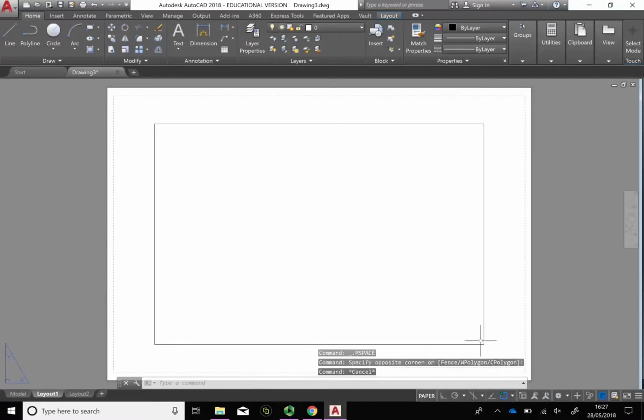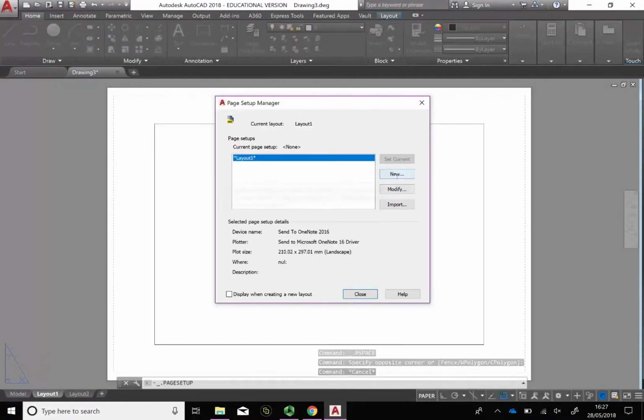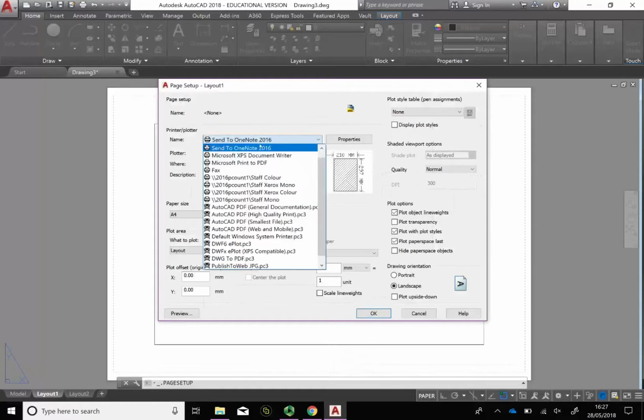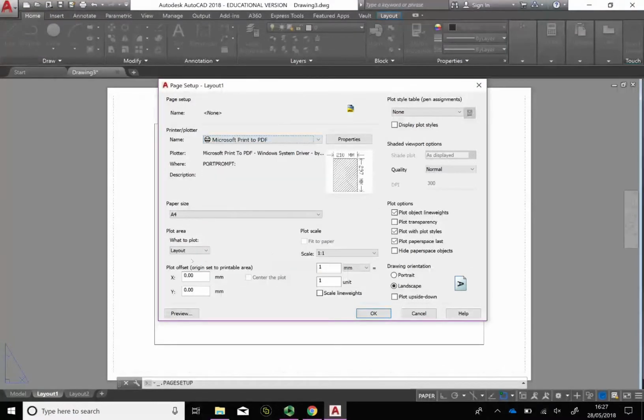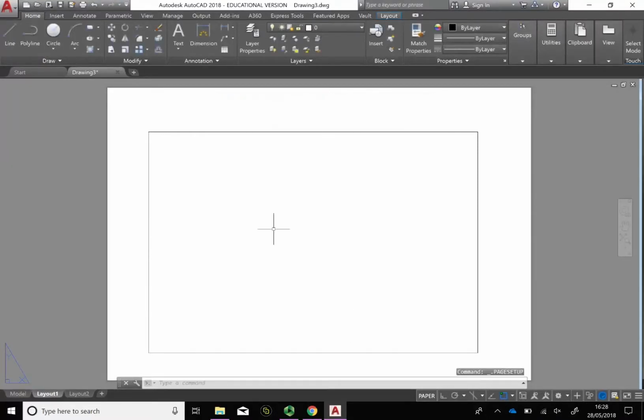Okay. What we're looking to do is, first of all, we want to check that our page setup is correct. So if we modify this, just to make sure, I'm going to set it to PDF. I'm just going to check, it's A4 size, we're plotting the layout, it's scale 1:1, we're landscape. Okay, and here it tells you our plot size, 210 by 297 landscape. Okay, so I'm quite happy with that.